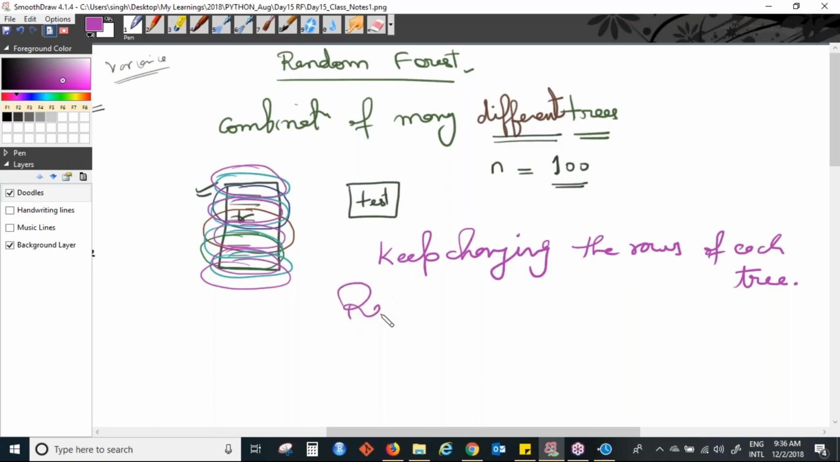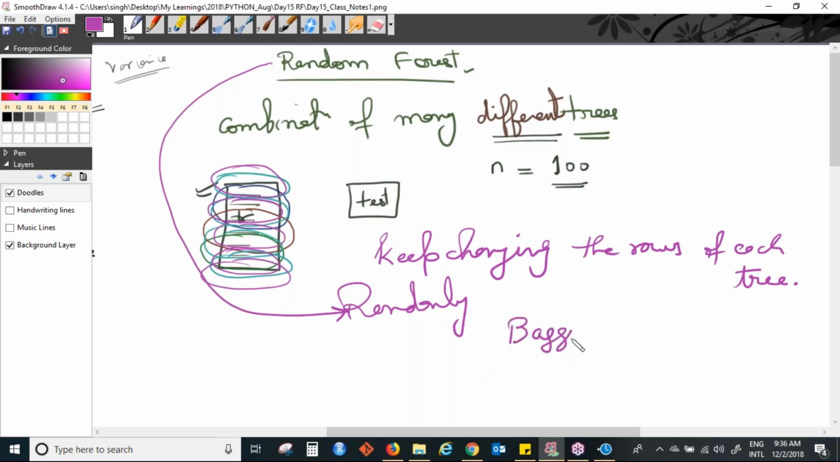I will do it randomly, and hence the word random forest, because I do this randomly. I will not do this manually or using any kind of intervention here. I will just do it randomly. So randomly I will keep changing the rows that are going into each tree, and automatically the trees will become different. Now this process is called bagging. This process of randomly changing the rows is called bagging.